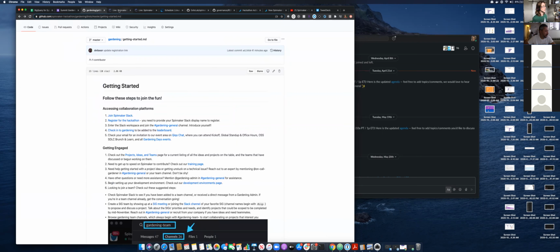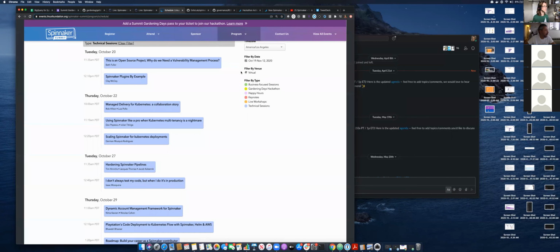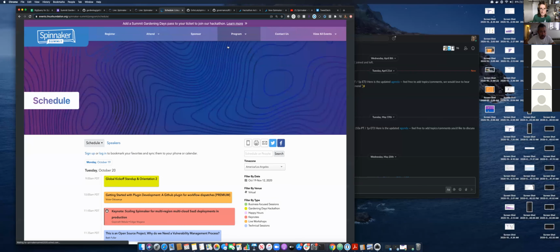But this Kiko Chat platform is where all the Gardening Days events are happening. And when I say Gardening Days events, it might be a little confusing because we have a Spinnaker Summit happening, and this Gardening Days is part of the Spinnaker Summit, but it's not all of the Spinnaker Summit.